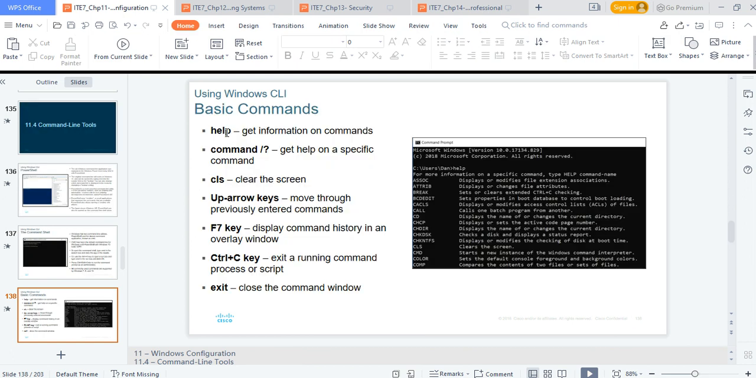Okay, good. This is it. It's even here. So you have help, you have the command slash question mark, so you can get specific help with respect to this particular command. Look at it, if you type help, these are all the commands that you're going to have. Look at the one I mentioned: chkdsk, check disk, cd, that is change directory, call, cacls, break, attrib, assoc, color, and cls, clear screen.